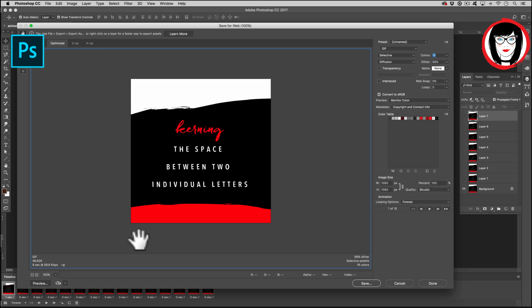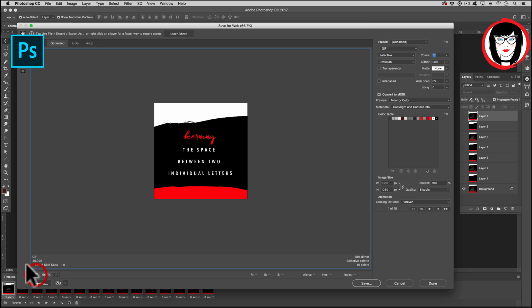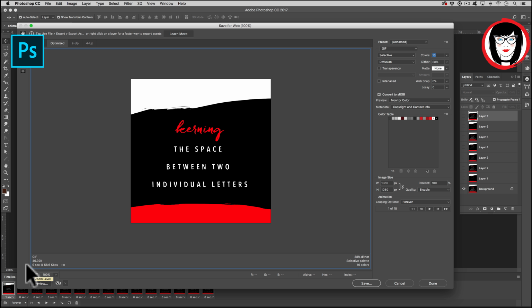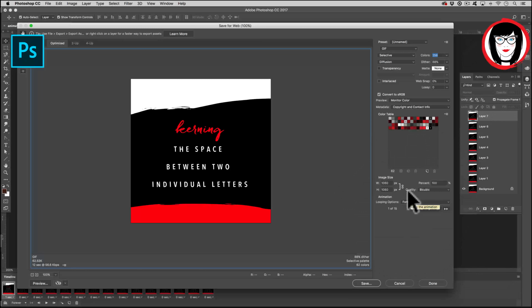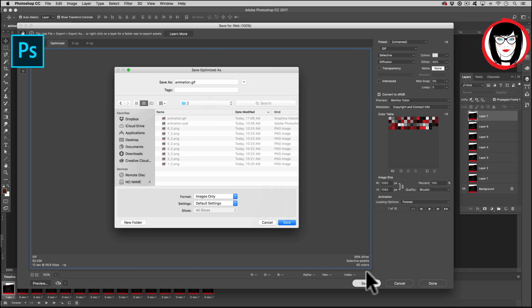You want to also note that in the preview, you're viewing it at 100%. What you're seeing here is 100%, so what I see here is what the end user will also see. If you're reducing or increasing your view at all, it's not going to be identical to what the end user will see. What you see here is what you're going to get. And down here, you're able to see the animation and looping options, forever. With that, I click Save, and I'm going to save it as Animation GIF.